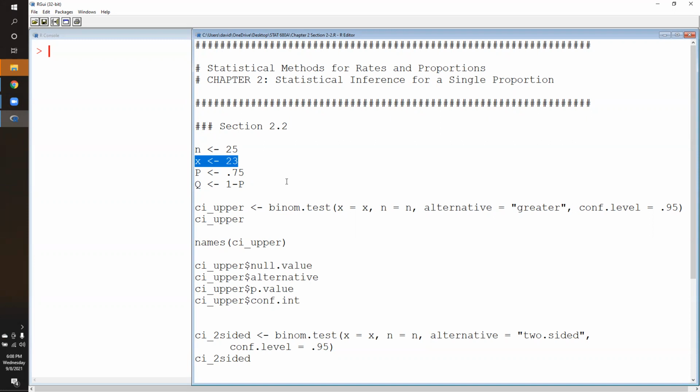Now, in this section, we learned about the exact binomial test, and there's a function in R that will do this for you. So even though the formulas look complicated, it's pretty simple and straightforward to do this with the computer programming that we have available to us. So we're going to do an upper confidence interval for this observation.